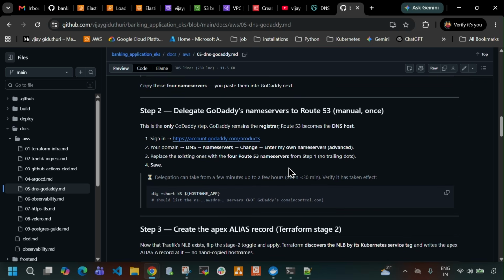Okay, so now in step 2 we are going to delegate GoDaddy to Route 53, and this is the only manual GoDaddy step, guys. Okay, so we need to log into GoDaddy, go to our domain name server settings, and replace the GoDaddy name servers with our 4 Route 53 name servers from step 1, guys. Okay, so now let's change these 4 name servers on GoDaddy. Okay, so you need to jump onto your GoDaddy account, DNS name servers change, and you need to enter the 4 name servers, guys. Okay, so let me open this account.